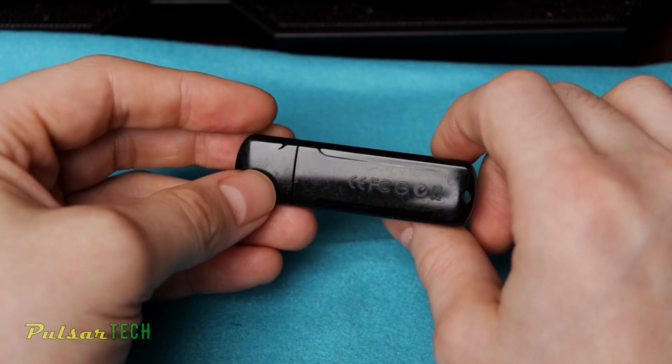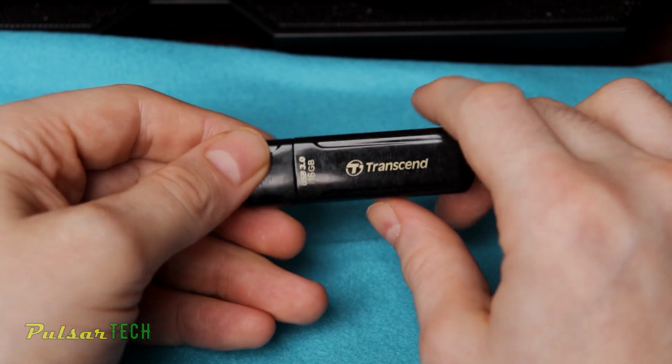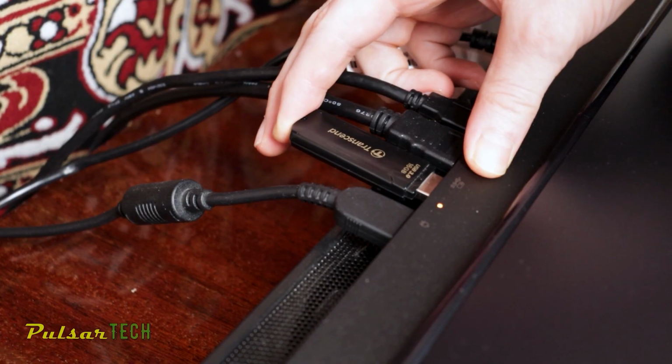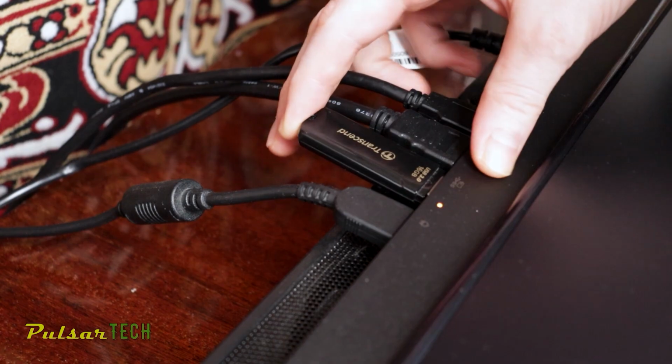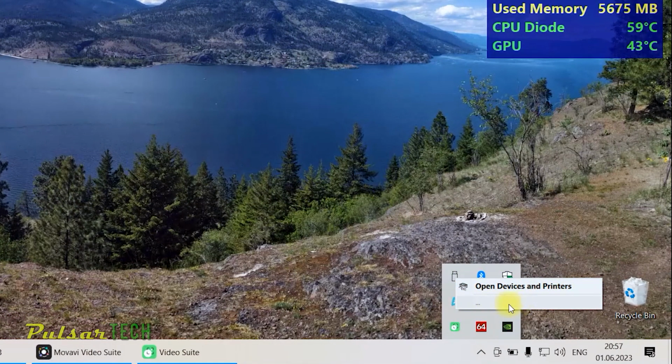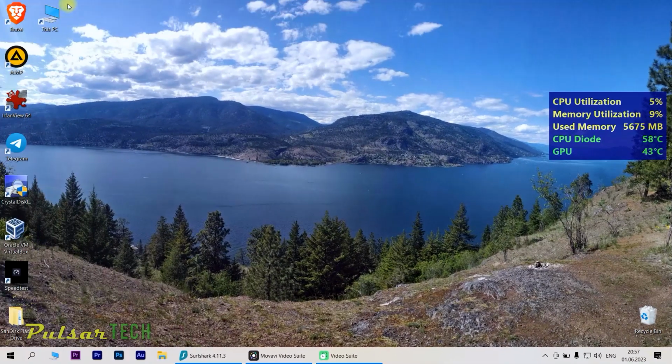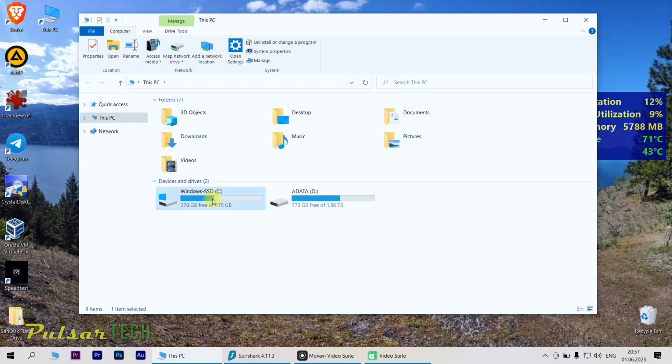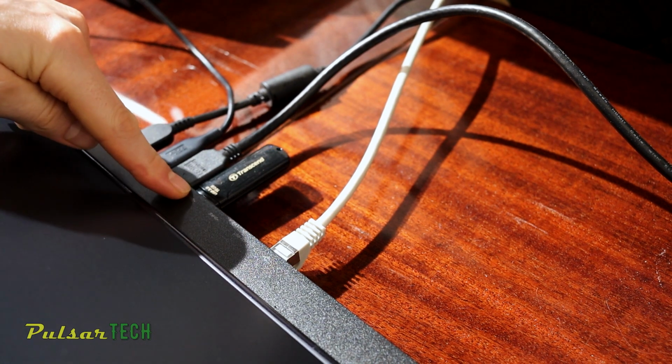So as you can see, I have got the USB stick here. This is a USB 3.0. And when I insert it into the computer and go to the bottom right corner to where the USB sticks are, it is not recognized. And if you open up the File Explorer, it is also not recognized here. But the USB stick is still connected.